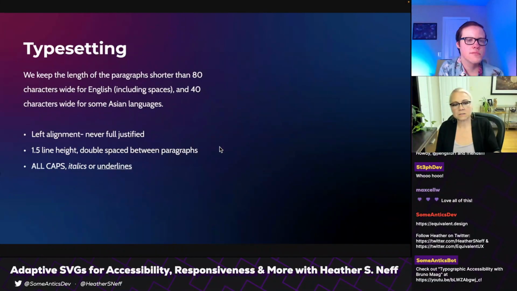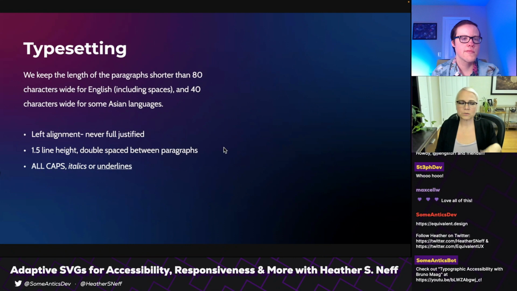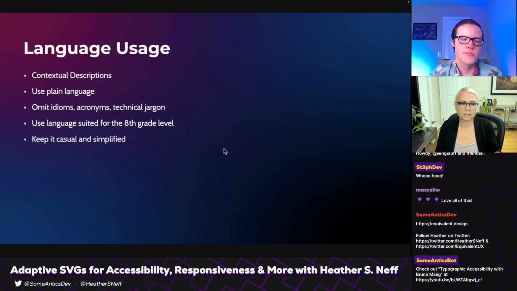Typesetting, this is more graphic design as well, but you want to make sure that everything you do is going to be easy to digest, which means not having any paragraphs or sentences longer than 80 characters. Always left align and never full justify if you can, and make sure there's adequate line height, like 1.5 line height or double spacing between paragraphs, and really try to avoid all caps unless it's like an H1. Low vision users also have a really hard time with italics. And of course, every user would confuse underlined text with a hyperlink. So those are just basics not to include in your infographics or any of the graphics you're designing.